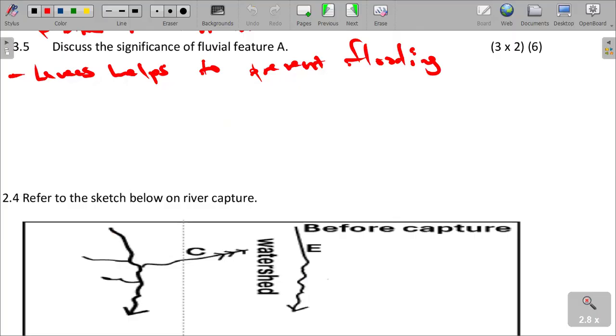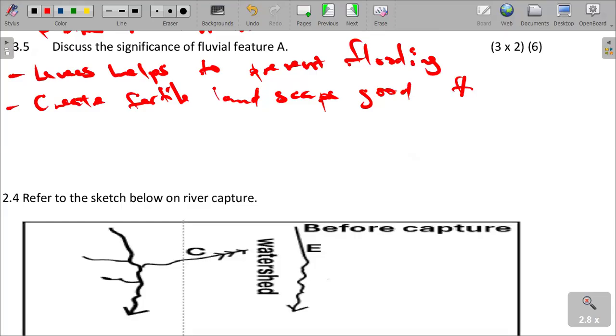And also we can talk about the fertile soils, which create a fertile landscape that is good for agricultural purposes.